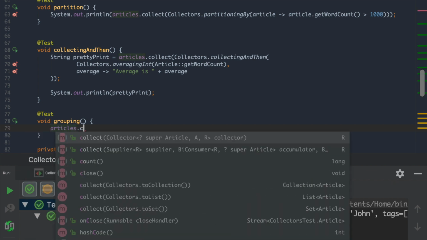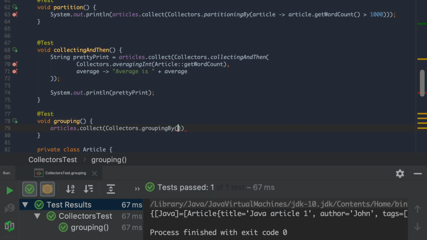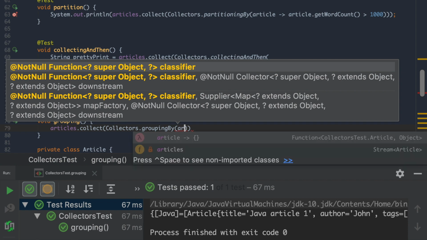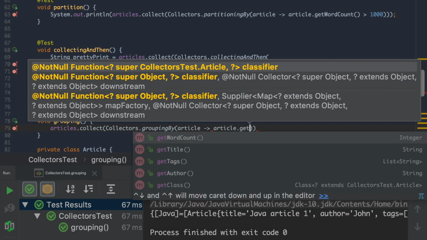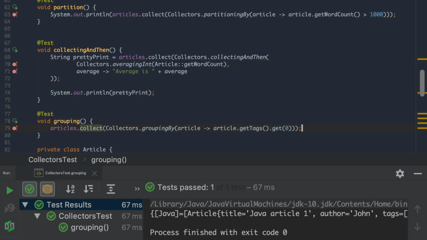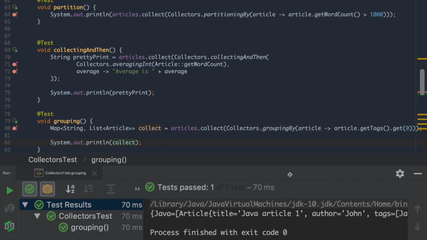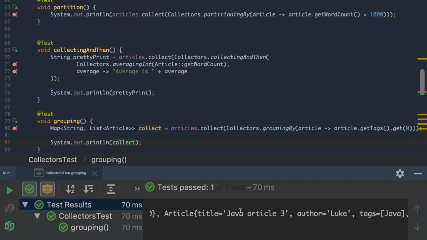So taking the articles, then we want to collect them, and we take our collectors, groupingBy, and then we have the classifier defining what should be grouped with what. So taking an article, we want to say that the article's first tag. So now if we assign this just to a variable, we can print it, and we should get a quite cool result. So now we have that the Java key is holding the Java article 1, 2, and Java article 3. And the Kotlin key holds the Kotlin article 1, Kotlin article 2, and that's it.